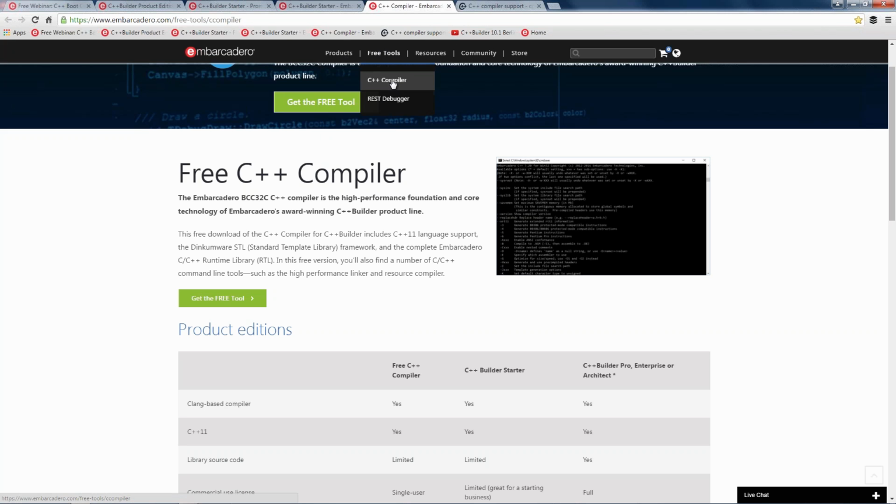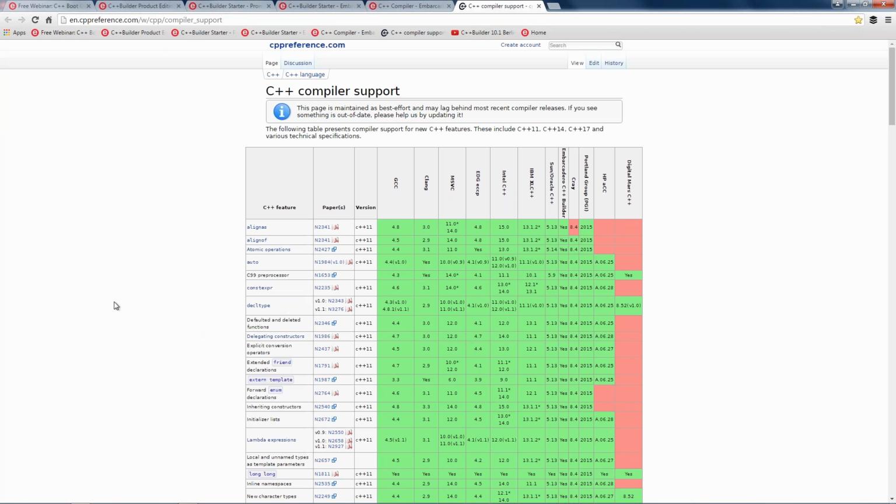We also have a free command line compiler, the C++ compiler. It's the same Clang enhanced compiler if you just want to do some RTL work, some Boost work, some console application based or other kind of development using the C++11 language. We have the free command line compiler that's been updated to be the same compiler that's in Starter, Pro, Enterprise, and Architect Edition. And then I have the link to cppreference.com where we keep updated our compiler support for the C++11 language.